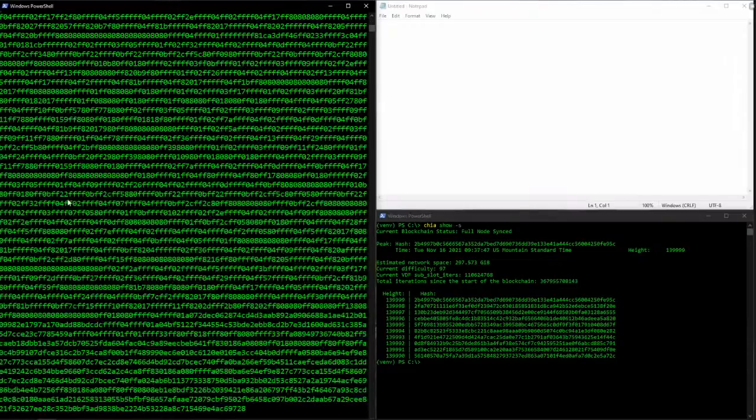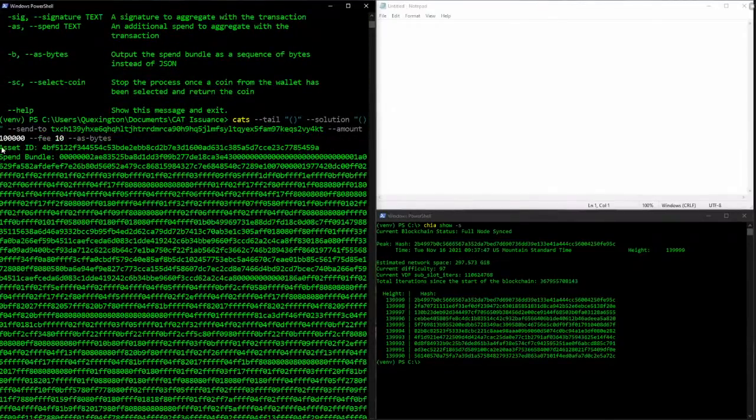Lots of bytes. At the top here, there's the really important thing to take note of, which is your asset ID. Like I said before, this is how people identify your CAT and add it to their wallet. I'm going to go ahead and copy this into my notepad over here. For right now, so what I'm going to do as the next step here is I'm going to push this spend bundle.